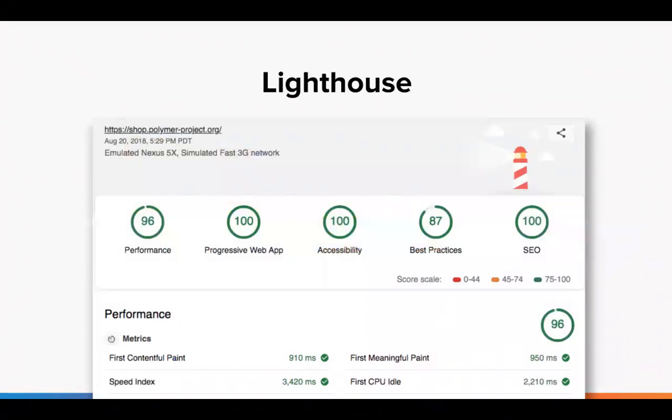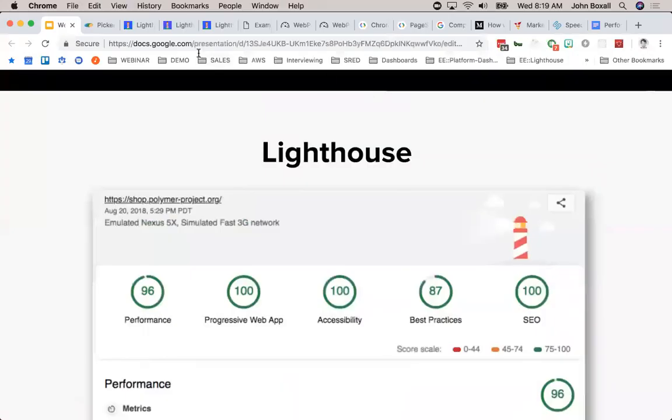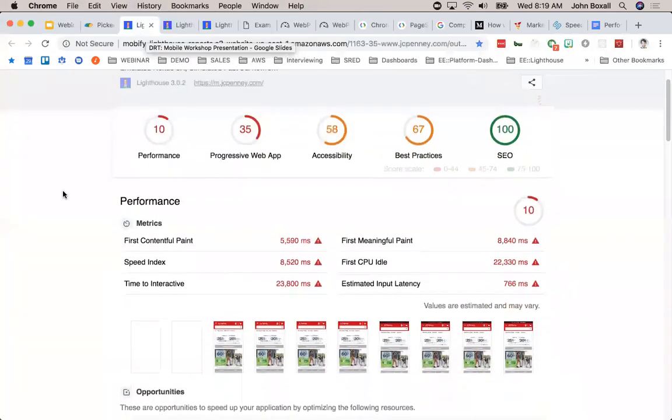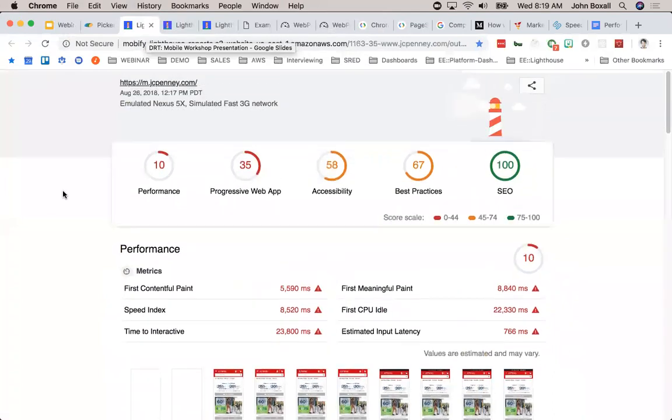So this is the result that you get when you run Lighthouse on a particular site. And we can see here that it gives us scores across a number of different categories. But the category that I'm interested in focusing on today is the performance category. So I'm going to bust out into my web browser and show a live interactive example of a performance report from Lighthouse.